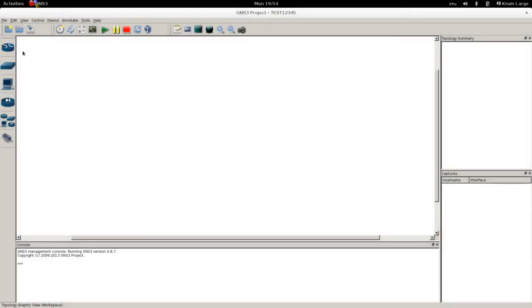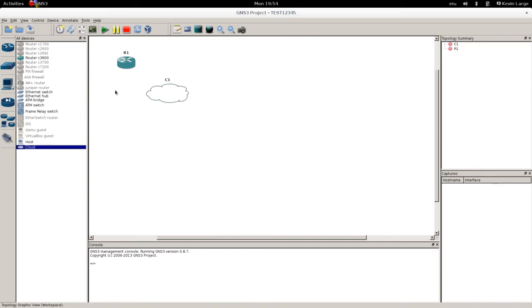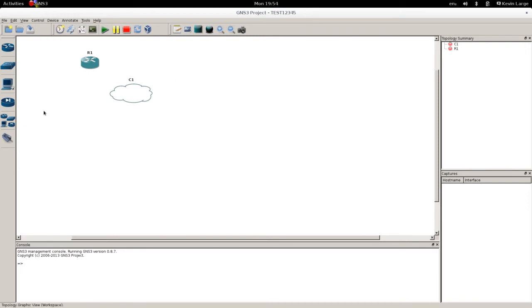Okay, now devices on the left, pick a router. I'm going to pick a 3600 series router and put it on the desktop. I'm also going to pick what's known as a cloud, and I'll put that on the desktop too. And then I'll close the device configuration box that pops out.